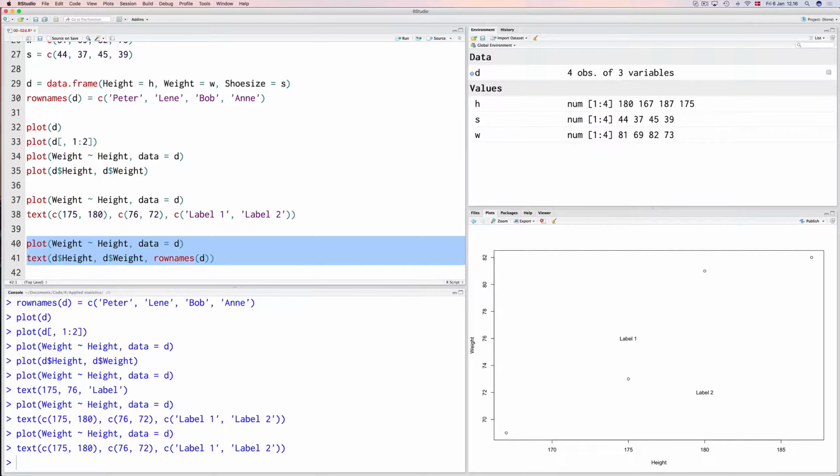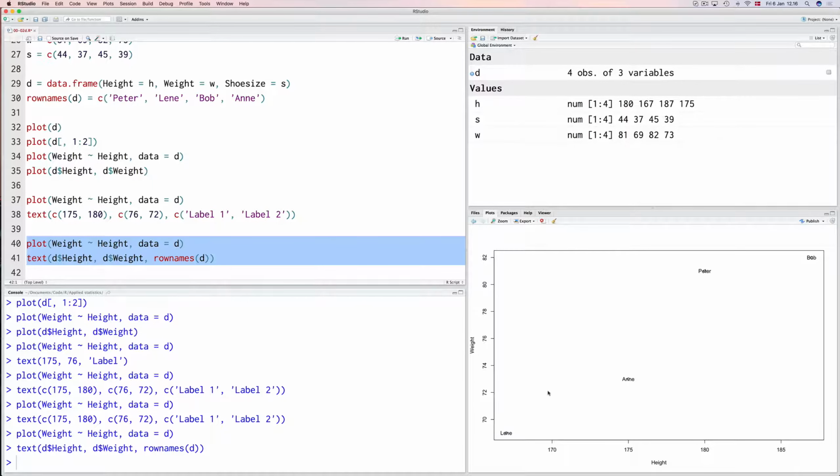So if we run these two lines, now look, every point has its own label. The problem is that the point is hidden under the label. But actually we can solve this by using a parameter argument pos, which is position. By default, pos is equal to 0, so it means that the position is exactly at the same coordinate as the point. But we can ask to use position 1, for example.